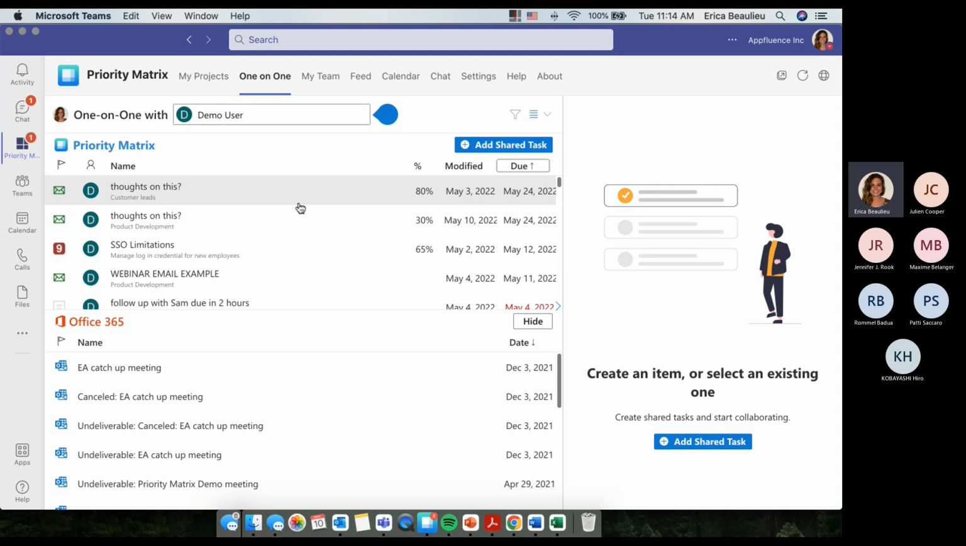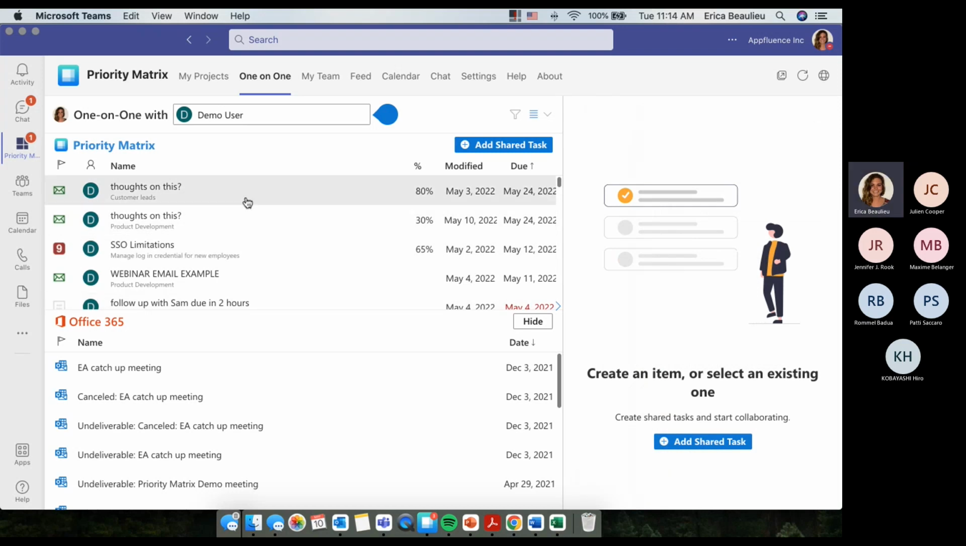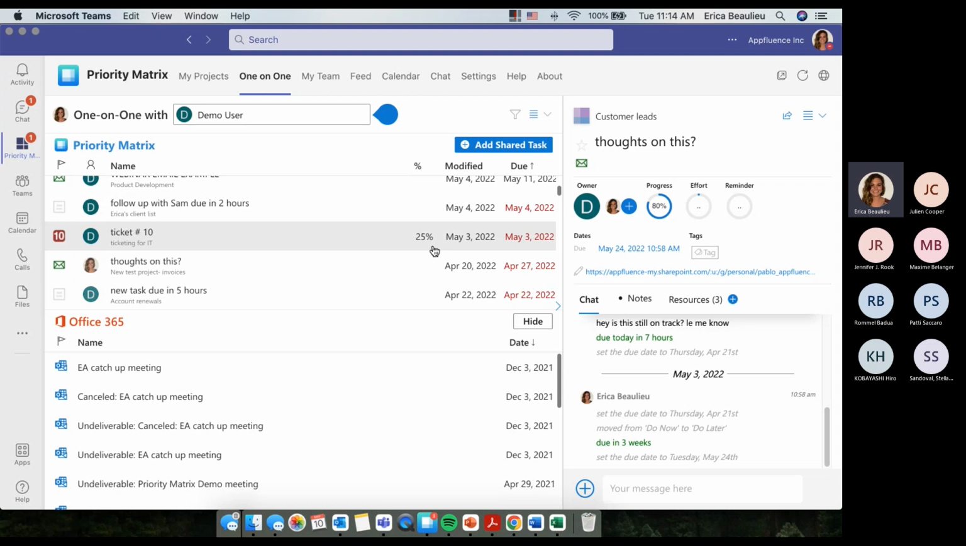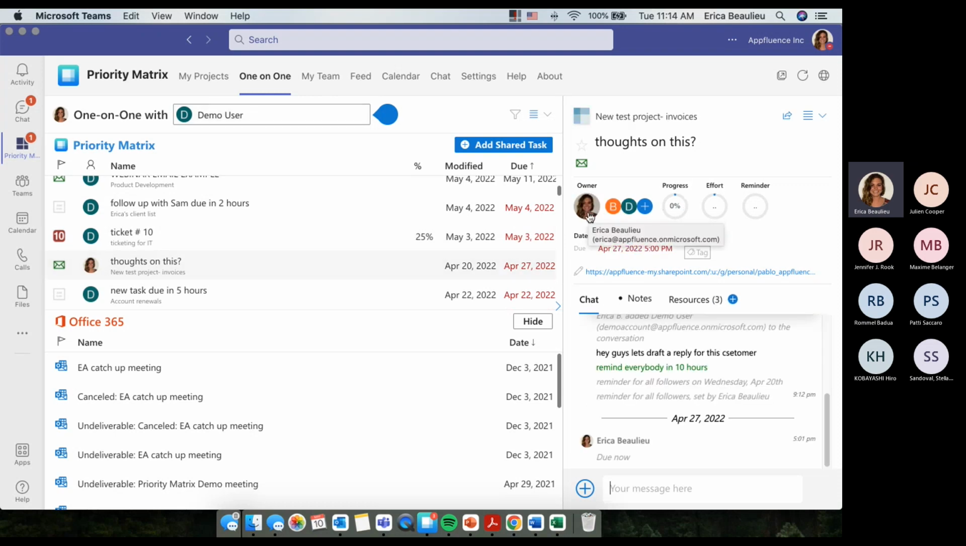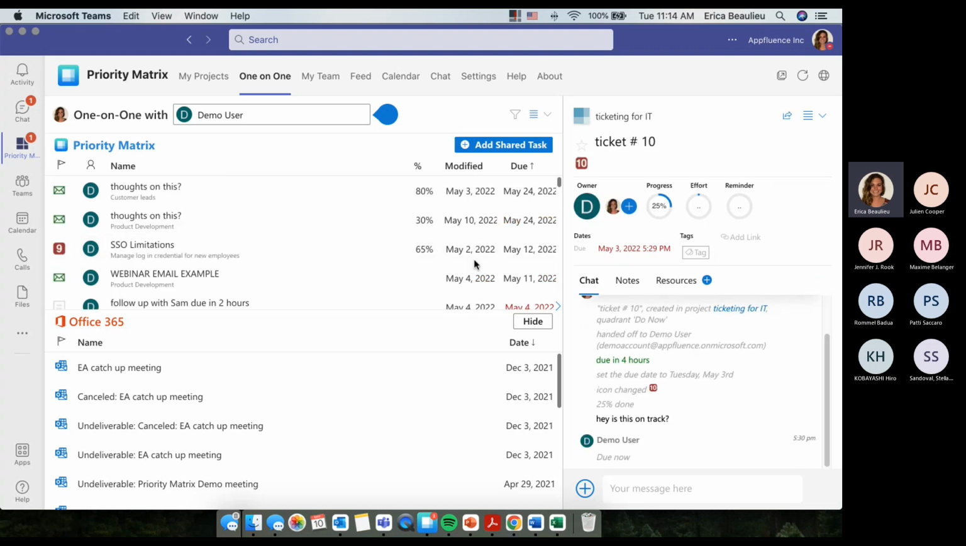The artificial intelligence running the system behind the scenes says, okay, Erica, here's everything that you have in common with the teammate that you select. What happens here is we're seeing any priority where myself and this demo user are both involved, whether I'm the owner and they're simply a follower, or vice versa, they own it and I've been linked as a follower.